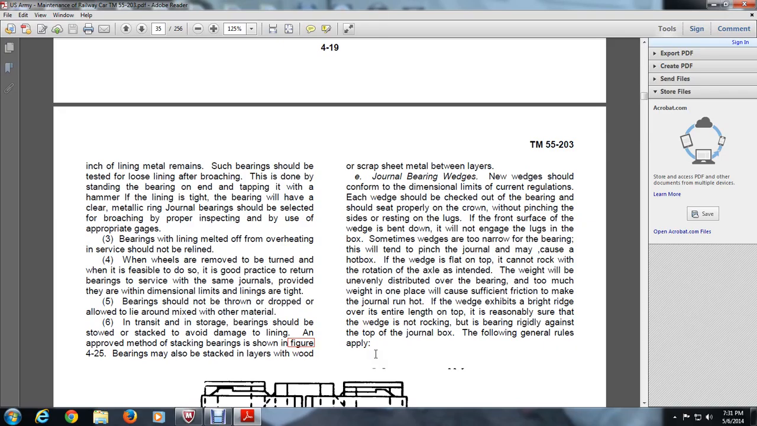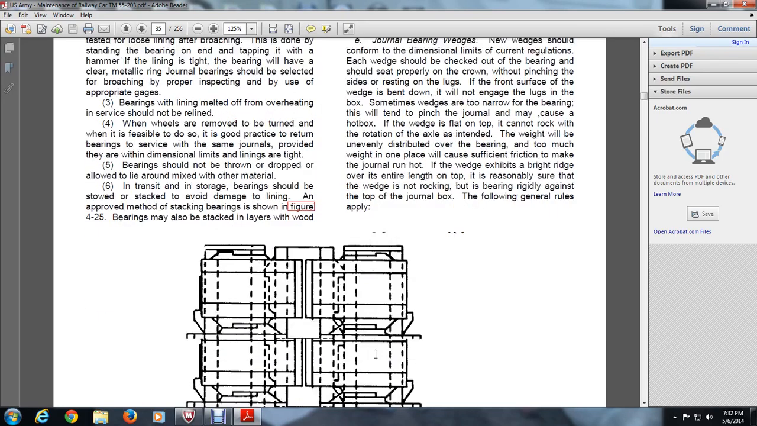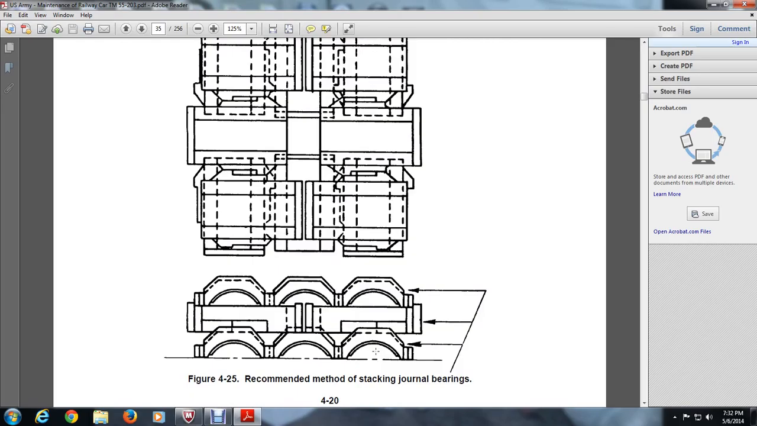If the wedge is flat on the top, the rotation of the axle will cause the weight to be unevenly distributed over the bearing, and if too much of the weight is on one place, it will create sufficient friction to make the journal run hot. If the wedge exhibits a bright ridge over the entire length of the top, it is reasonably sure that the wedge is not rocking, but is bearing rigidly against the top of the journal box. The following general rules apply.